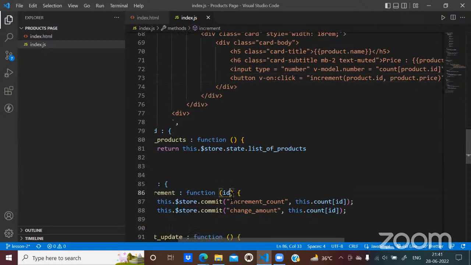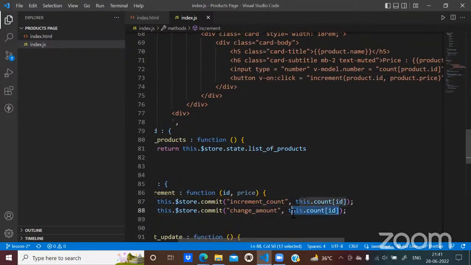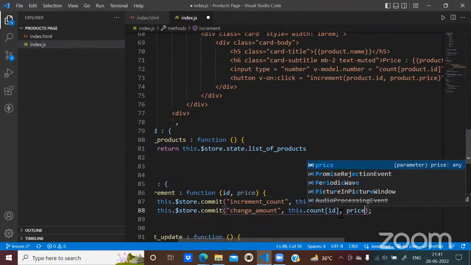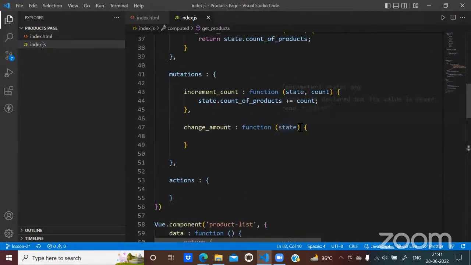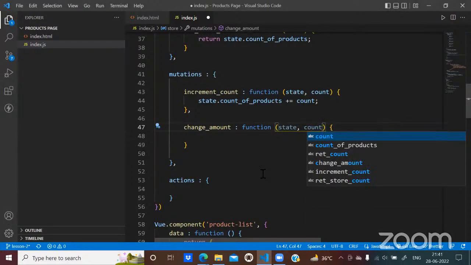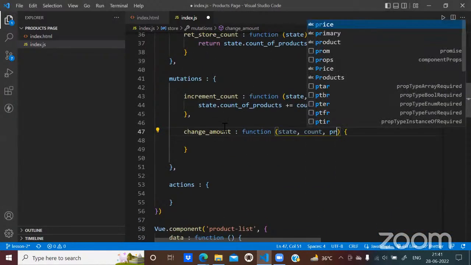So that means they should be receiving the price as well. So here, what we are passing is just the count, right? But along with that, we also want to pass the price, right? Now, change amount is going to accept 2 parameters. One is going to be count, and the other is price, right?